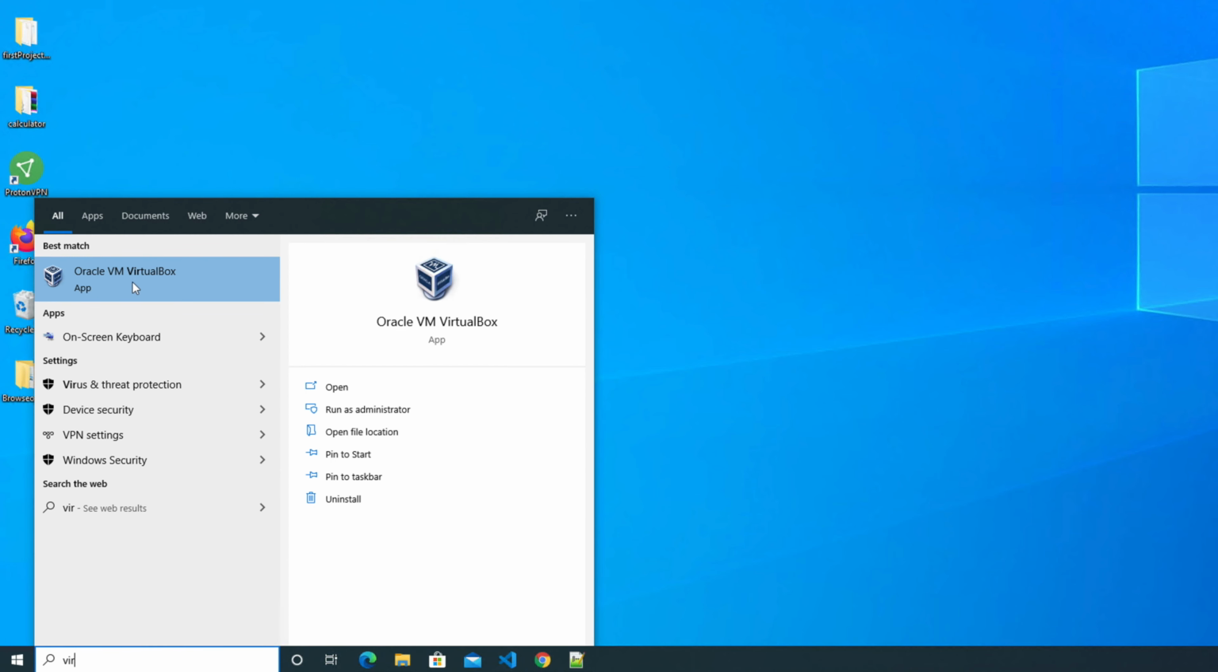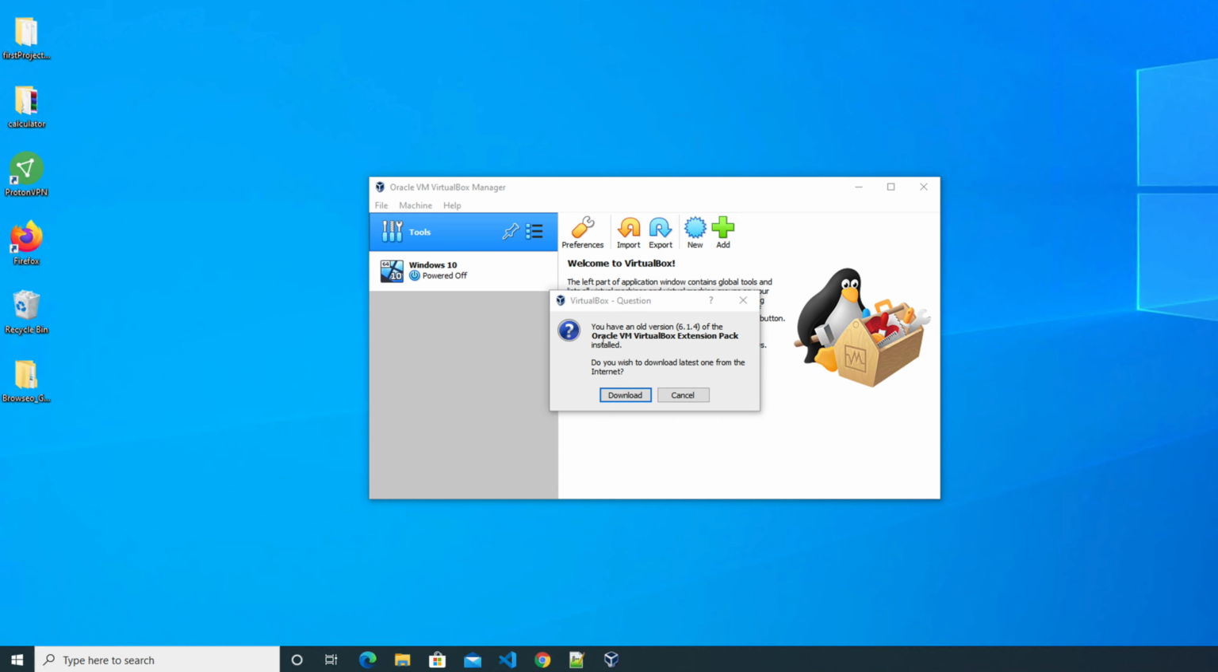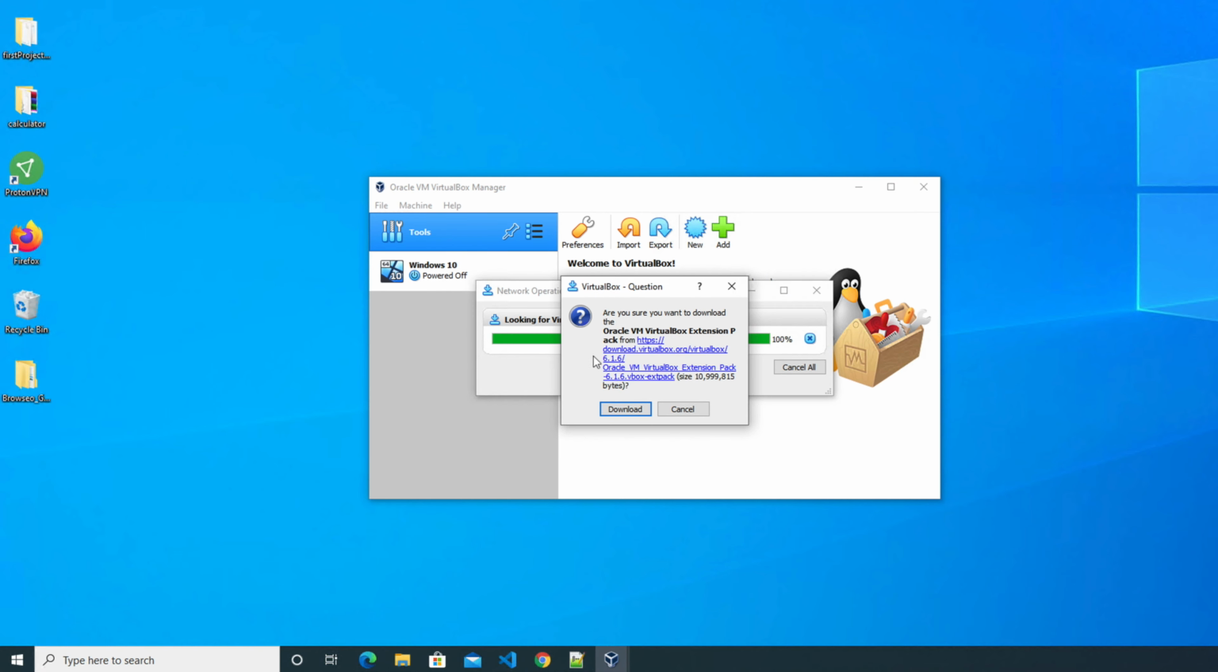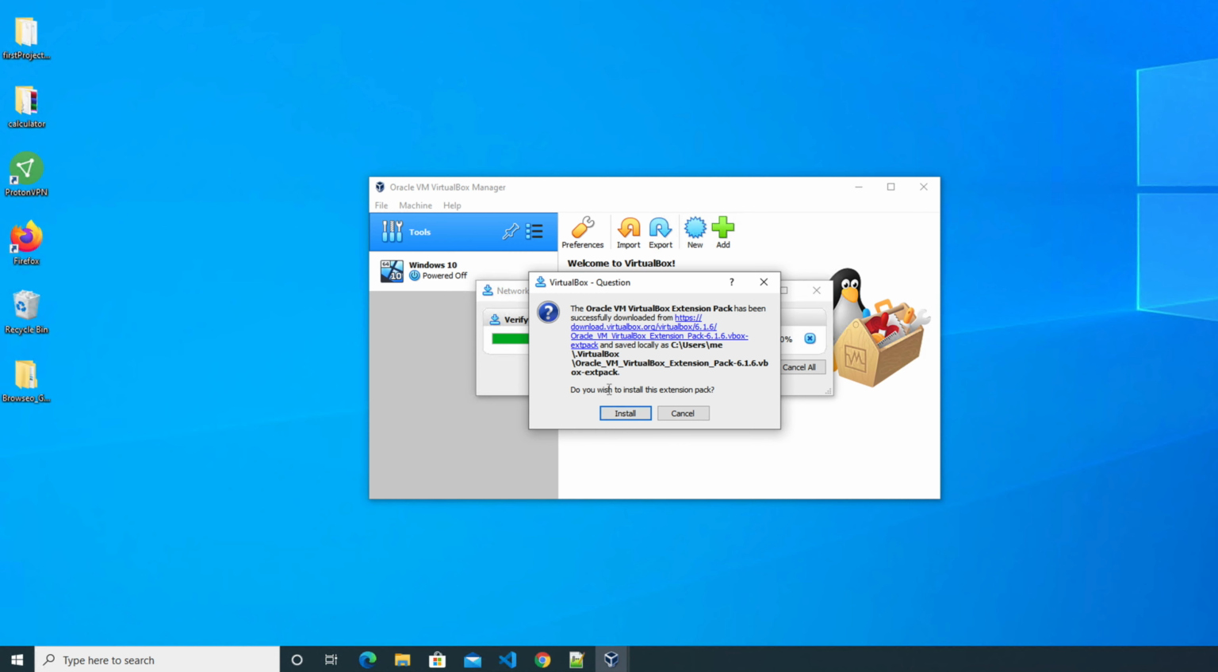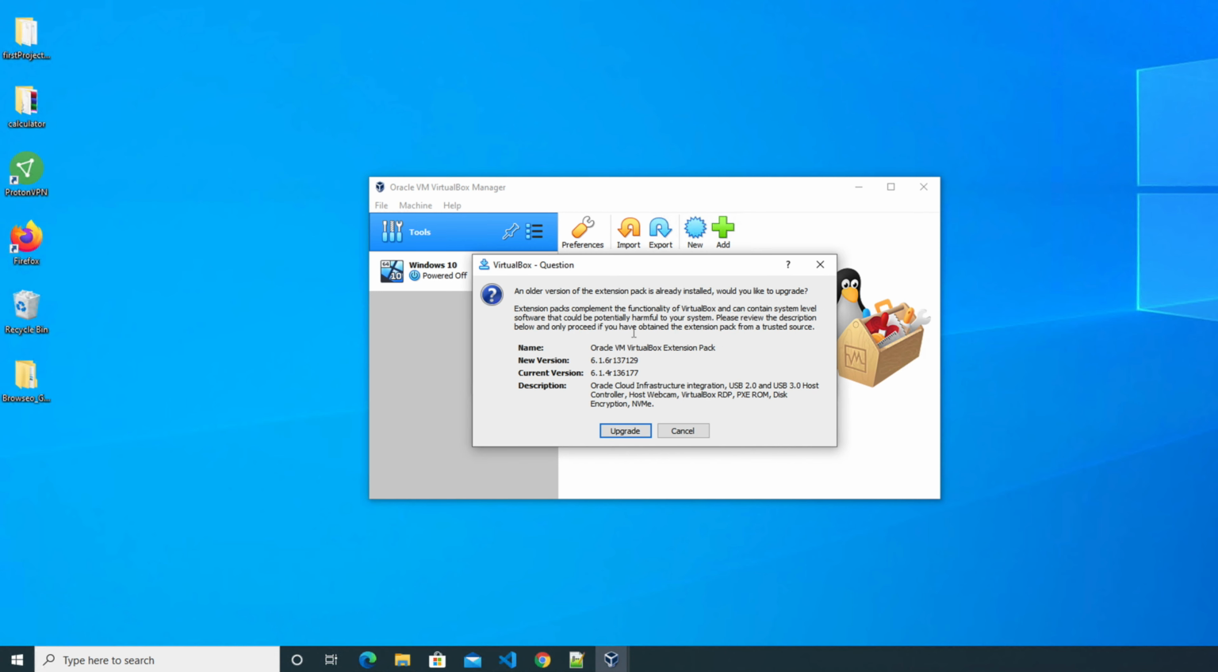Once it is open, sometimes you might get this type of warning, like you have an old version of the Oracle VM VirtualBox extension pack. If you find this, just click on the download button, and it will start downloading those things. And again it will pop up like this, again download. It will finish downloading all the extensions, and once it is done, again click on yes. It will be like 3-4 times.